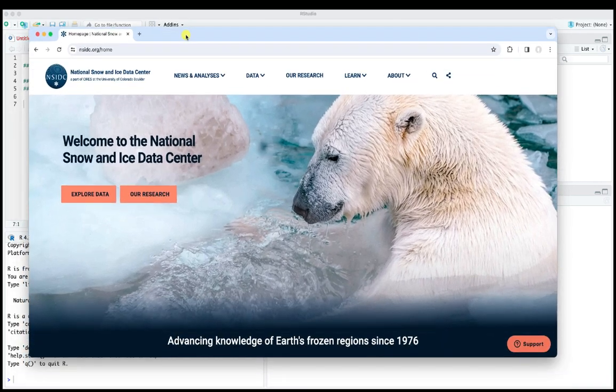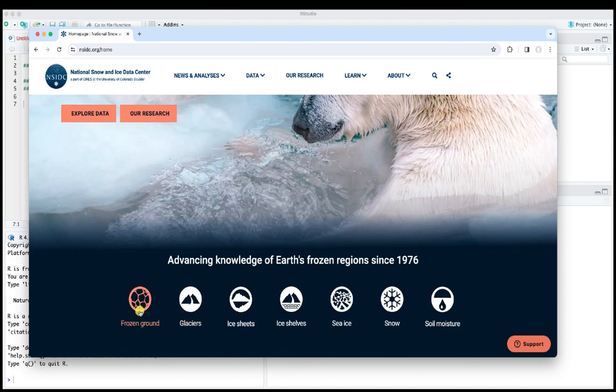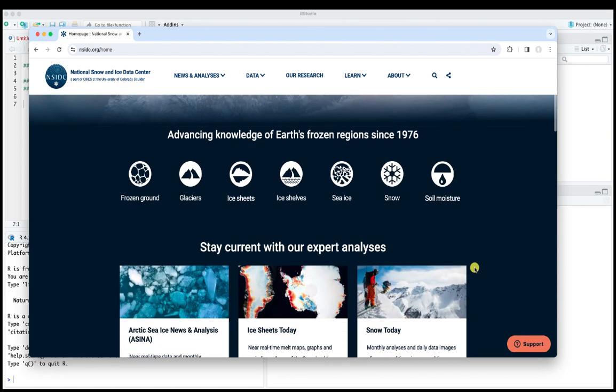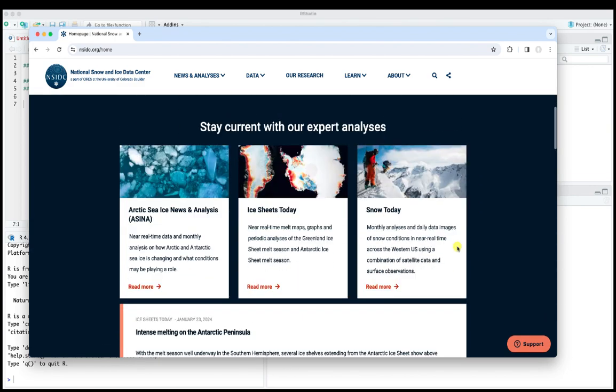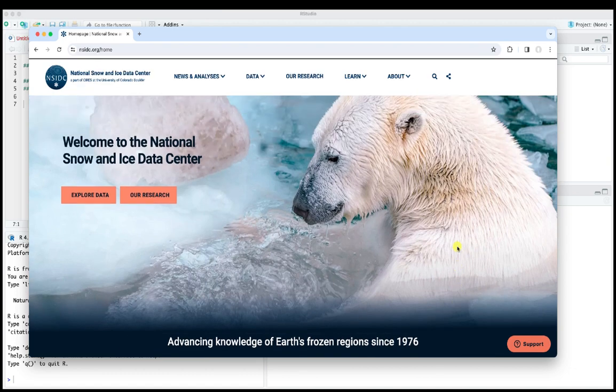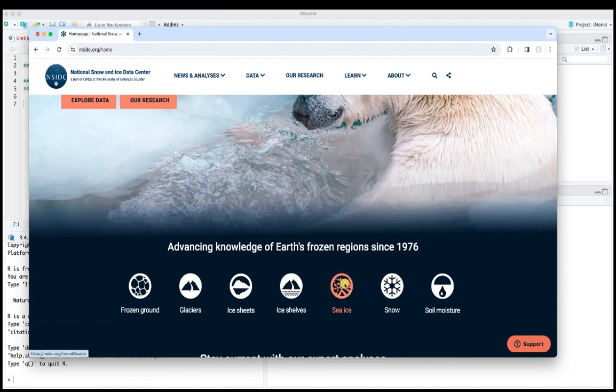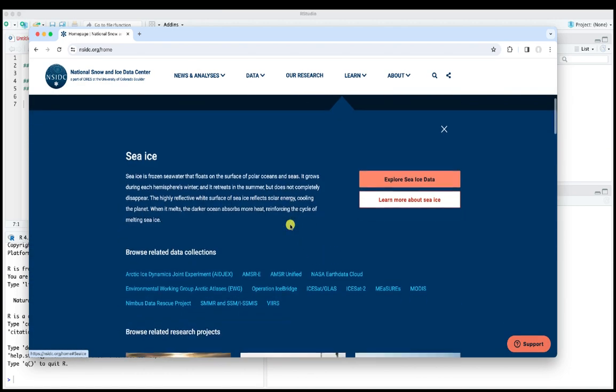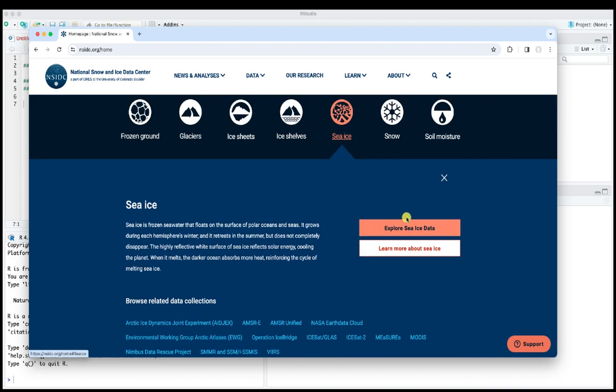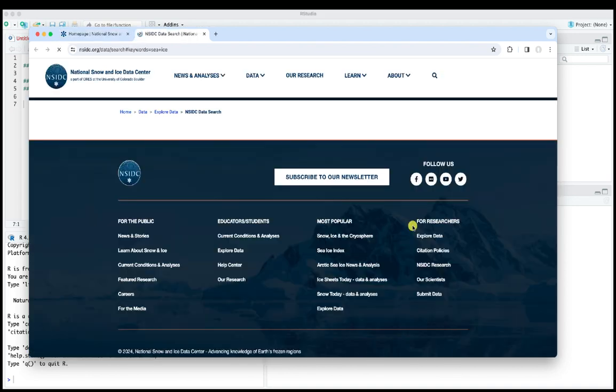This is the National Snow and Ice Data Center, and they have all kinds of data that you can look at that are global. They have frozen ground, glaciers, ice sheets, ice shells, sea ice, snow, soil moistures, all kinds of cool things that you can take a look at. When you hear anything about the cryosphere or the polar oceans, we're going to be using sea ice. We're going to go ahead and click this Explore Sea Ice Data.